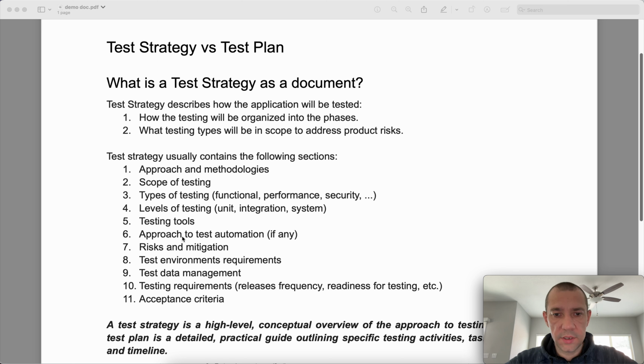Next one, approach to test automation. Sometimes for some specific projects, you are not going to do any kind of test automation. If it's a really small one-time project, then you are going to just test everything manually, probably. But here, as a part of test strategy, you are going to describe if you are going to use any test automation at all, and if you're going to use it, what approach you're going to use. For example, it can be keyword-driven or data-driven approach. So you should describe the overall approach for test automation.